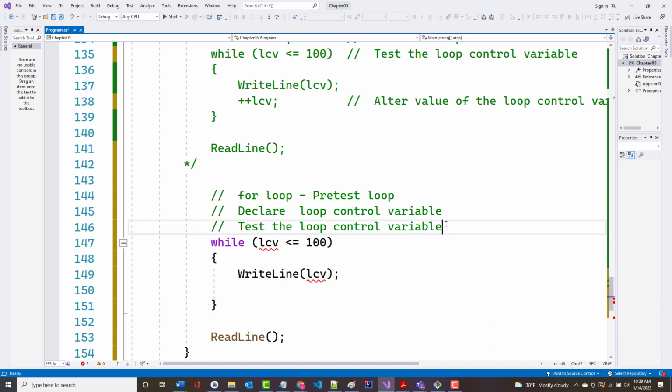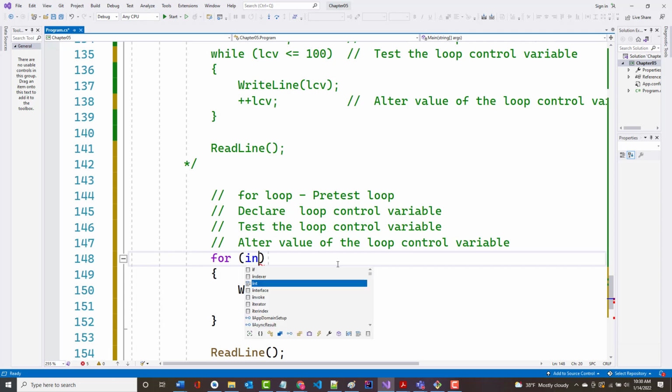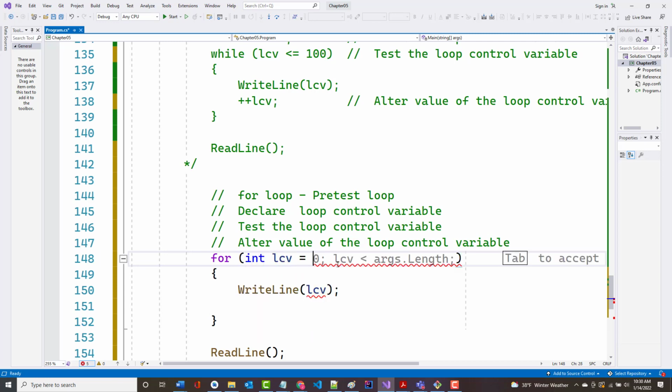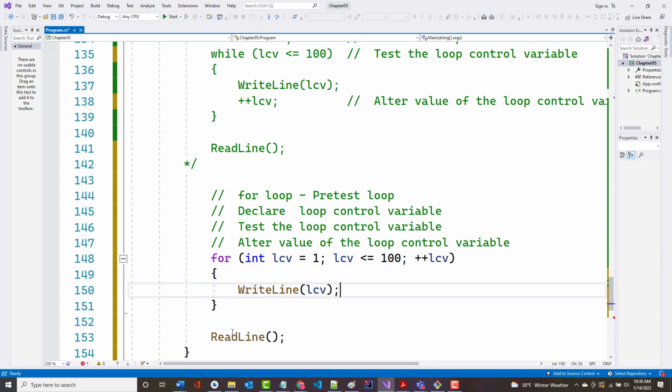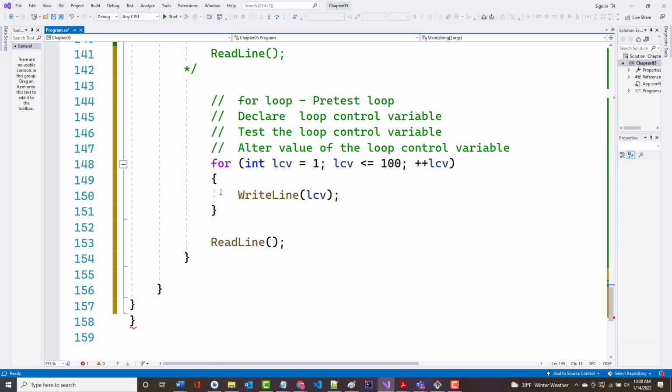I'm going to put all of those up here near the top. All right, and I change it like this. For int LCV equals 1, LCV less than or equal to 100, plus plus LCV. So we only have to do that. Before we had 1, 2, 3, 4, 5, 6 lines of code, including our curly braces. Now we have 4 lines of code.